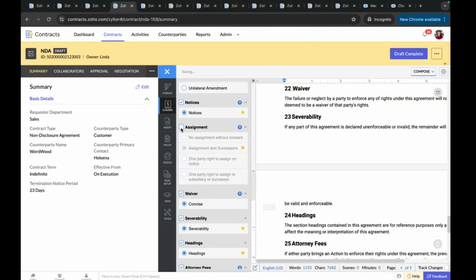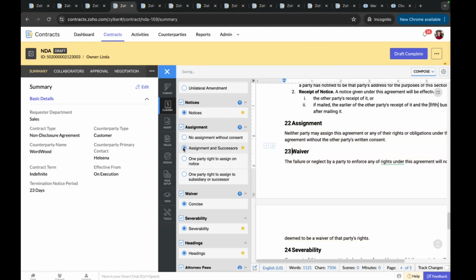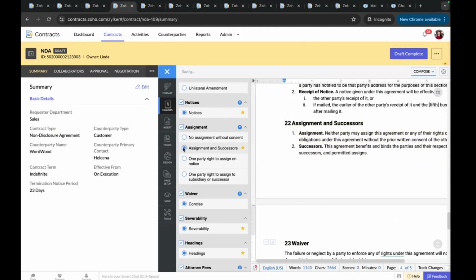Now, by simply unselecting it, you can remove that clause from the contract document. And you can also switch between alternate languages under each clause. This eliminates the need to duplicate contract templates for minor tweaks. Say an NDA in South Africa will be different from an NDA in the US. So you need not create multiple contract templates. You can have one contract type, and you can just switch between the alternate languages under the standard clause.